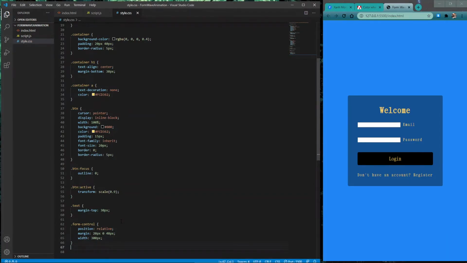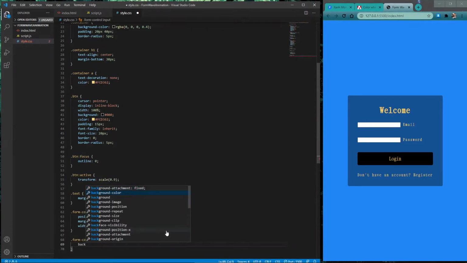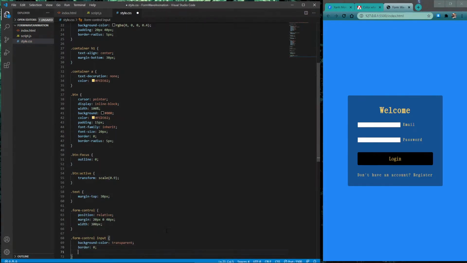Okay, so now let's do form control for the inputs themselves. So form control of input, we're going to do background color, and we'll make the background color transparent. We really don't want to see it. We're going to take away the border, so let's give it a border of 0. Let's do a border bottom. That way it has a nice fun little line, and we'll make it 2 pixels. And we'll define it as being just black, and we'll make it solid. So that looks pretty good just like that.